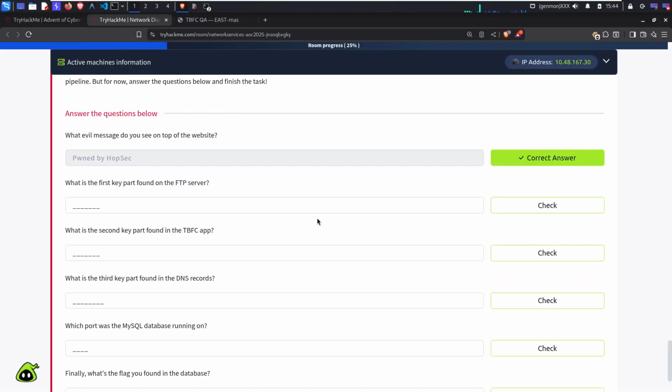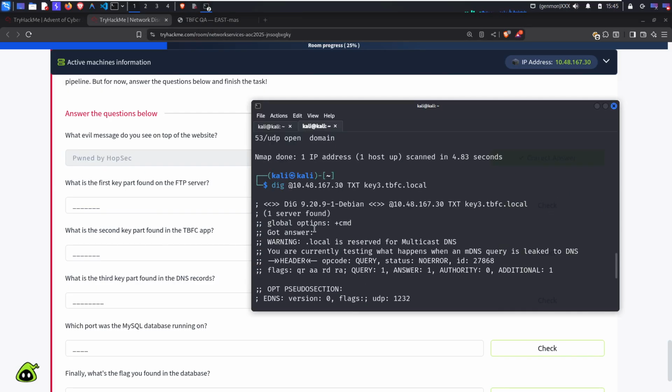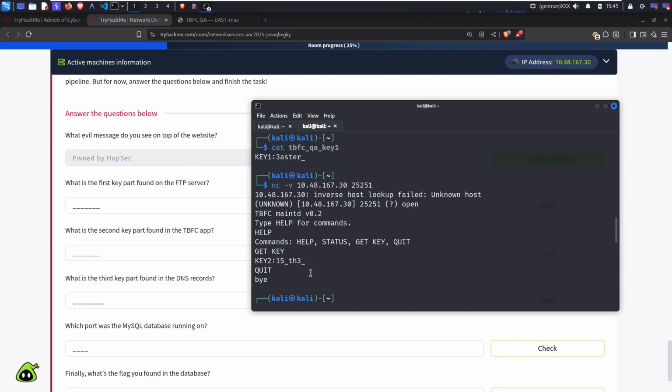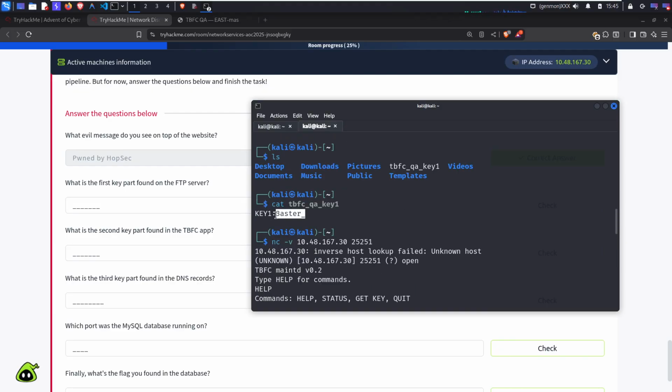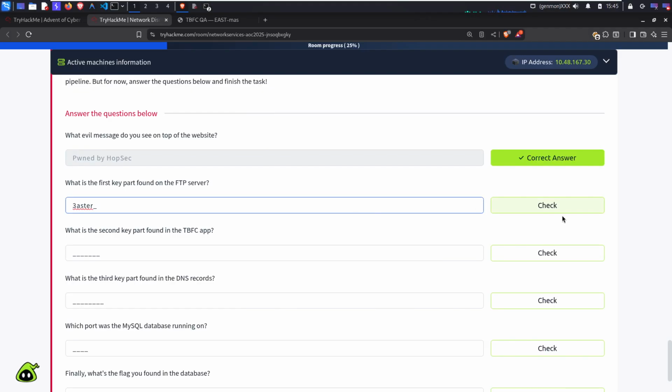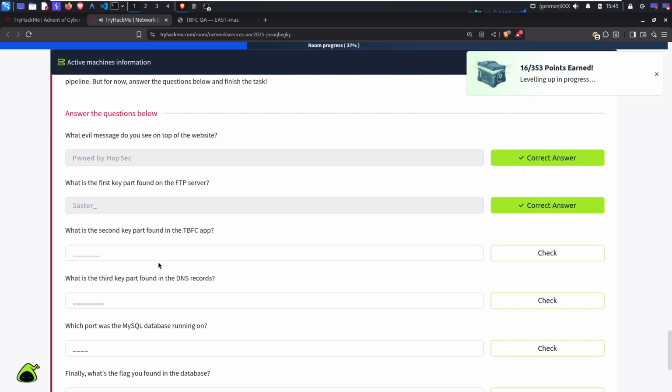But before doing that, let's go back to the questions. What is the first part of the key found in the FTP server? The first part of the key that was found in the FTP server was Easter. I'll copy and paste it over here. Check, and yay, it's the correct flag.